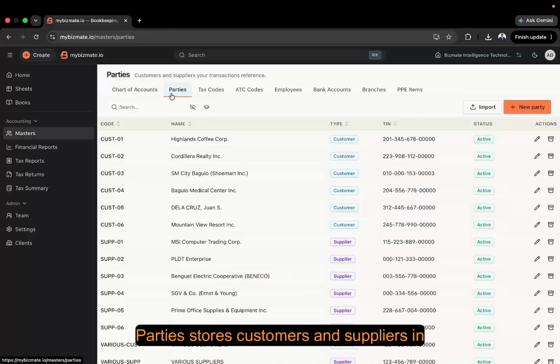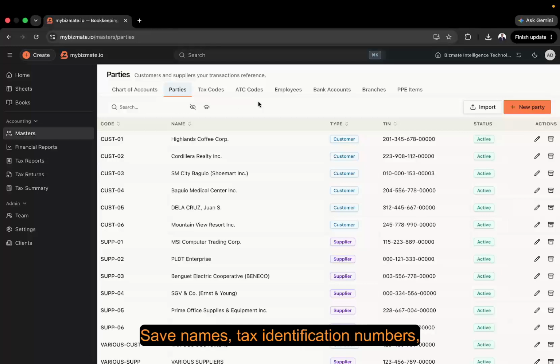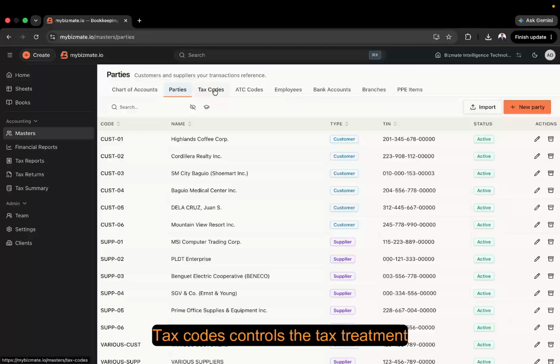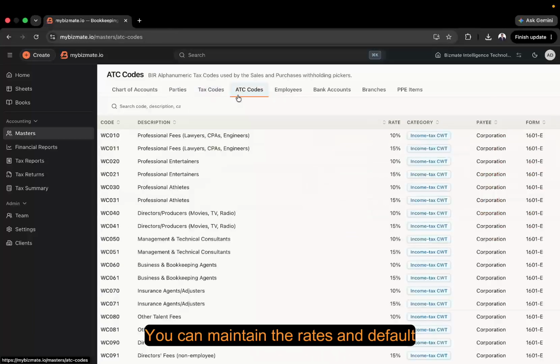Parties stores customers and suppliers in one master list. Save names, tax identification numbers, contact details, and classifications for repeated use. Tax codes controls the tax treatment available in transactions. You can maintain the rates and default behavior. Alphanumeric tax codes contains Philippine withholding classifications and rates.